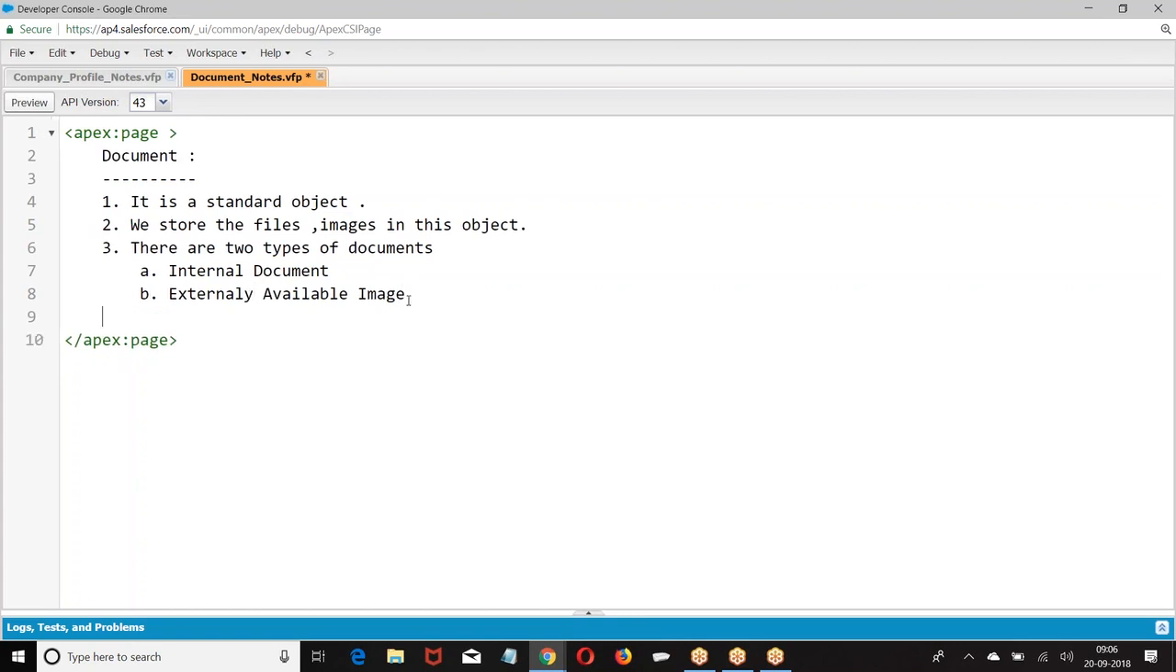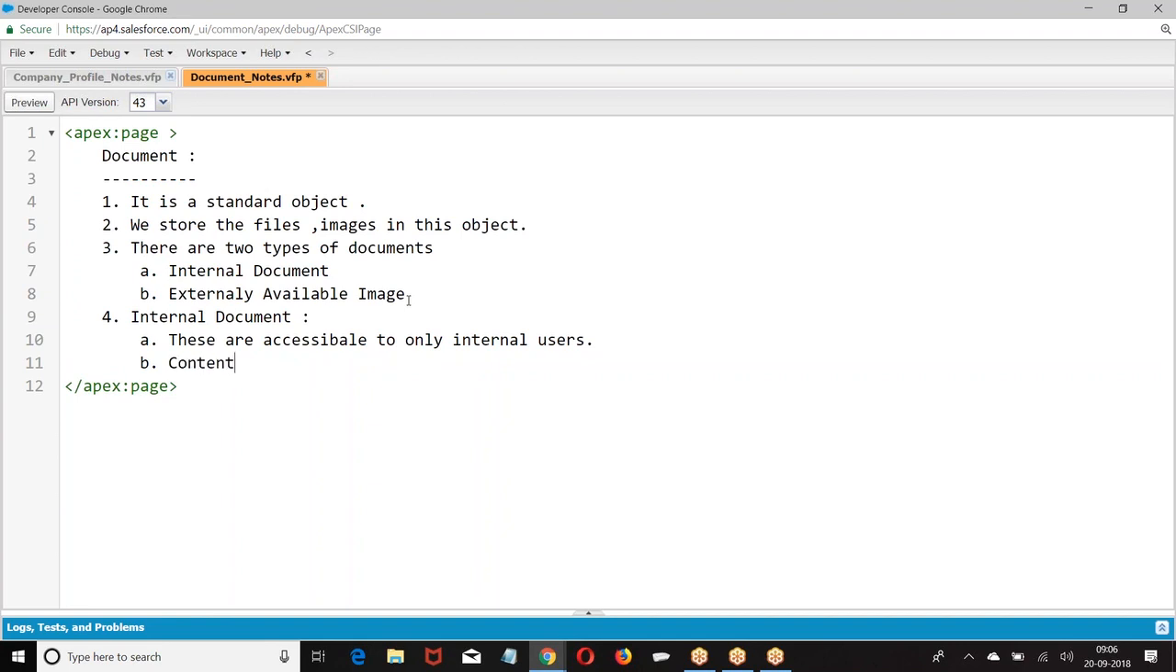Let me define these properties. Internal document: these are accessible to only internal users. Content of the file is not visible directly. Manually open the file.